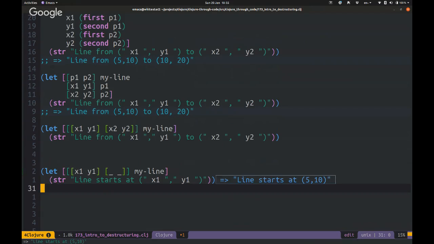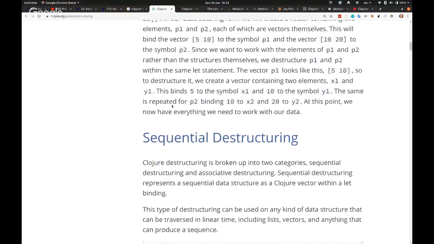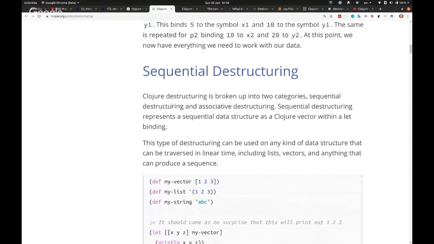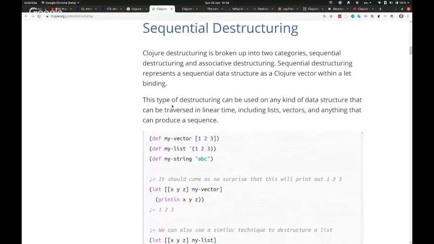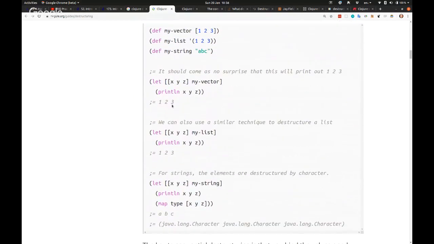Okay, so that's specifically destructuring with vectors. A vector is a very nice, simple data structure to work with, but we can do it with other things as well. Here we've got a vector of 1, 2, 3, and we're pulling out the x, y, z values from my vector and then just printing that out. That's quite simple.